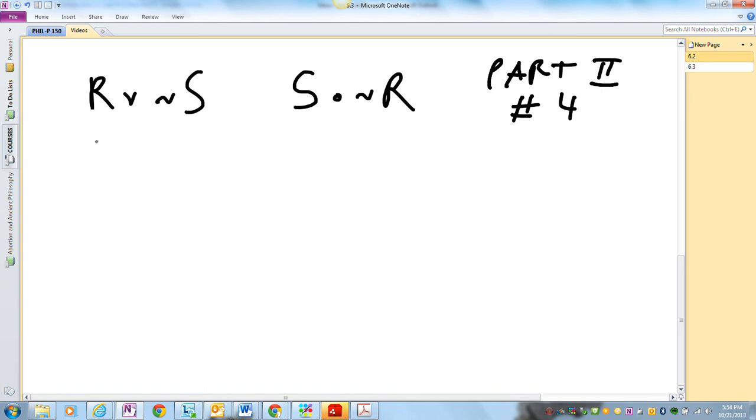There are two different statements here. There's R or not S, and there's S and not R. So these are separate. There's no connection between them, so we keep them separate from each other. But if we do a truth table for both statements at the same time, we can discover any relationship that the statements may have to each other. For example, it's possible that the statements are logically equivalent, or that they're contradictory, or that they're consistent or inconsistent.